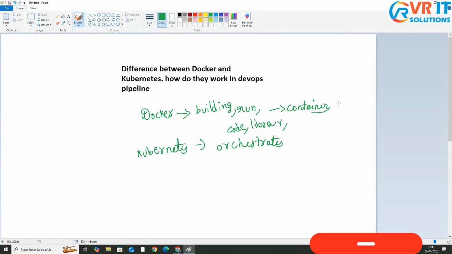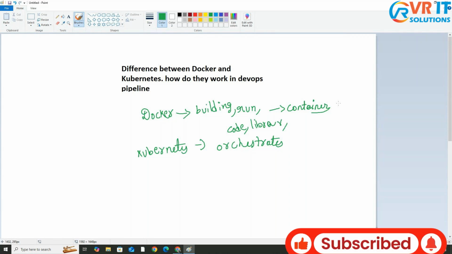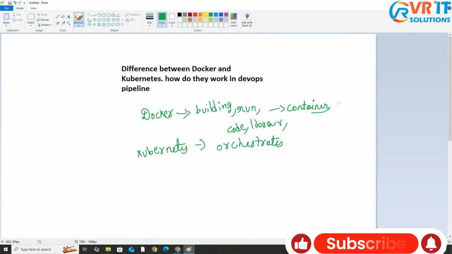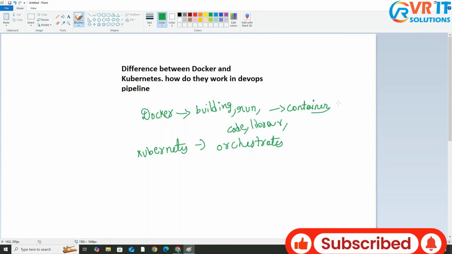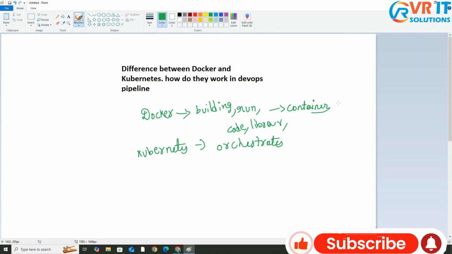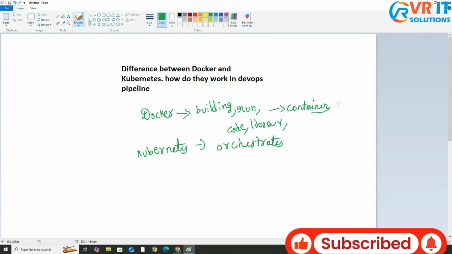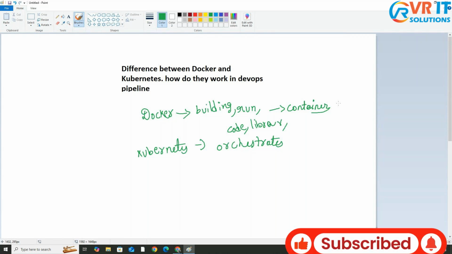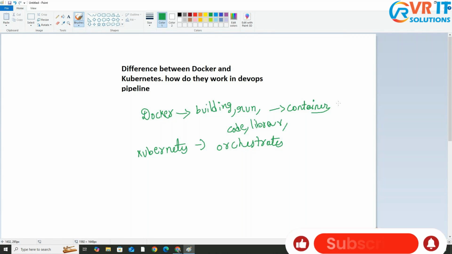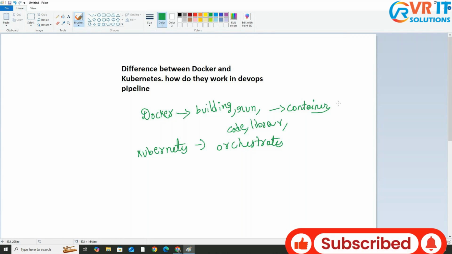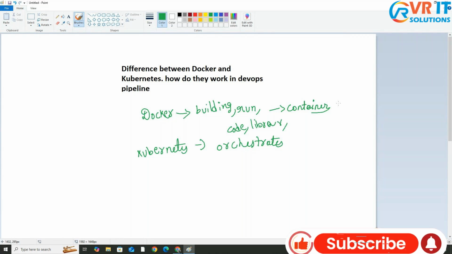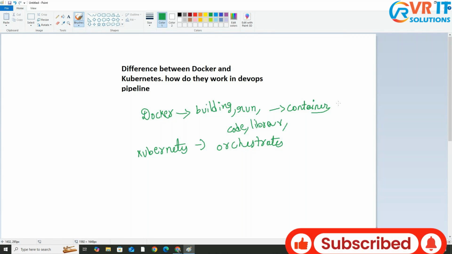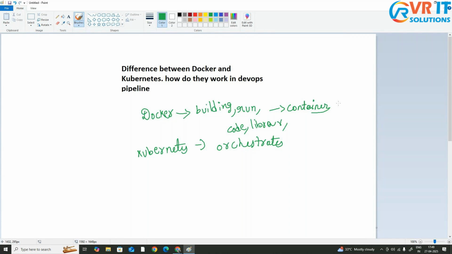Whenever you have an application like an e-commerce or a services application, you might have hundreds of containers. Managing hundreds of containers manually is very difficult, but Kubernetes manages them automatically. For example, you tell Kubernetes to run 5 copies of your application and make sure it stays online, and later update it without any downtime. All of these activities are taken care of by Kubernetes.